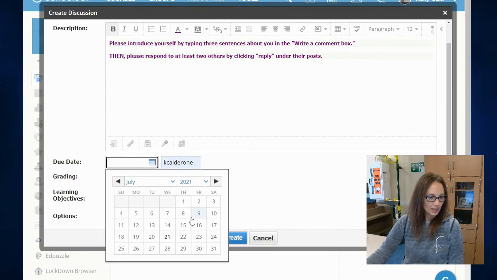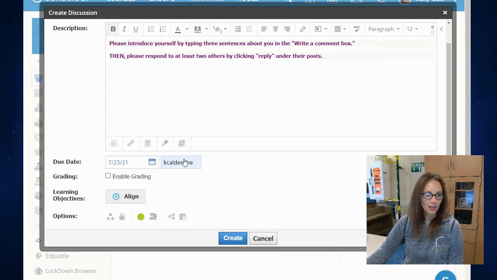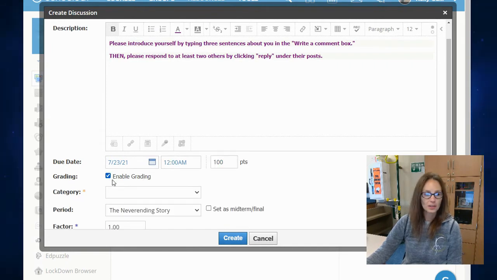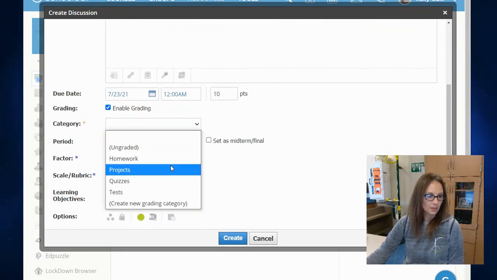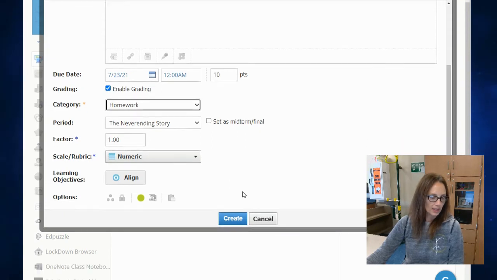You can set a due date on these discussion boards if you'd like. You can set a grading score on these by enabling grading and doing points, entering a point value. You'll have to choose your grading category.